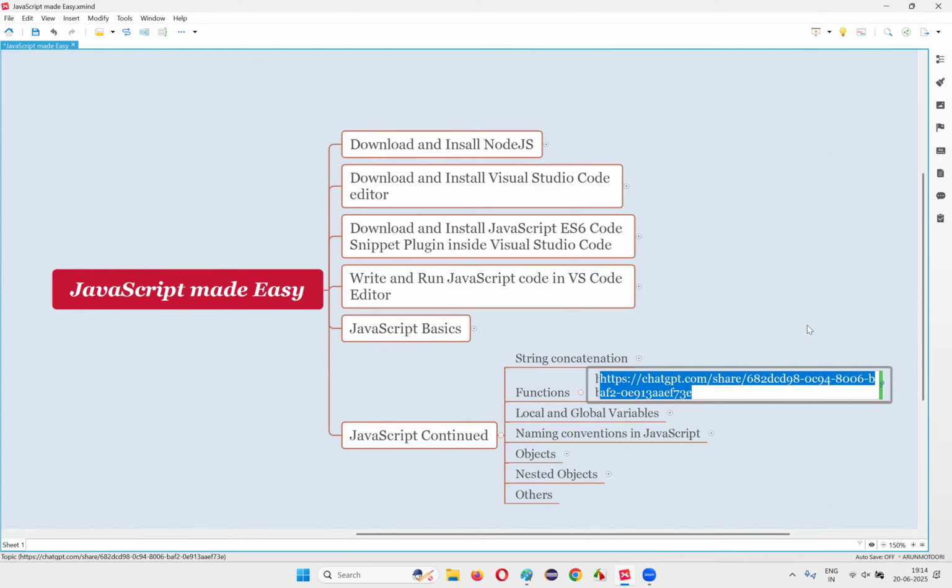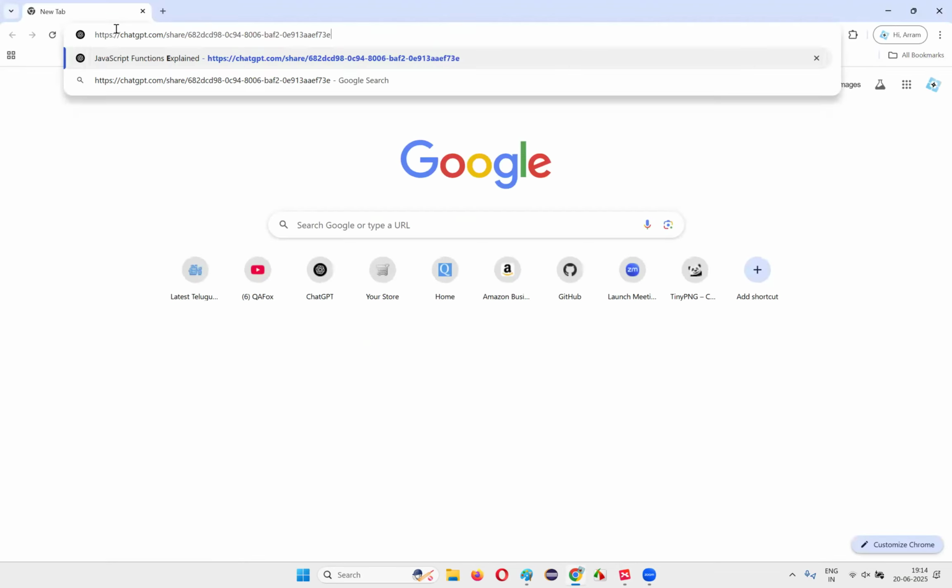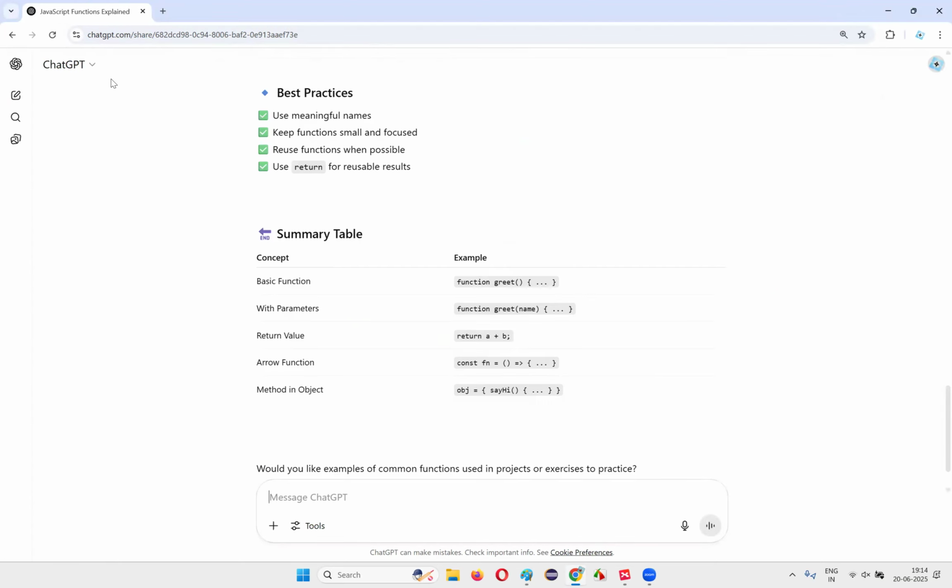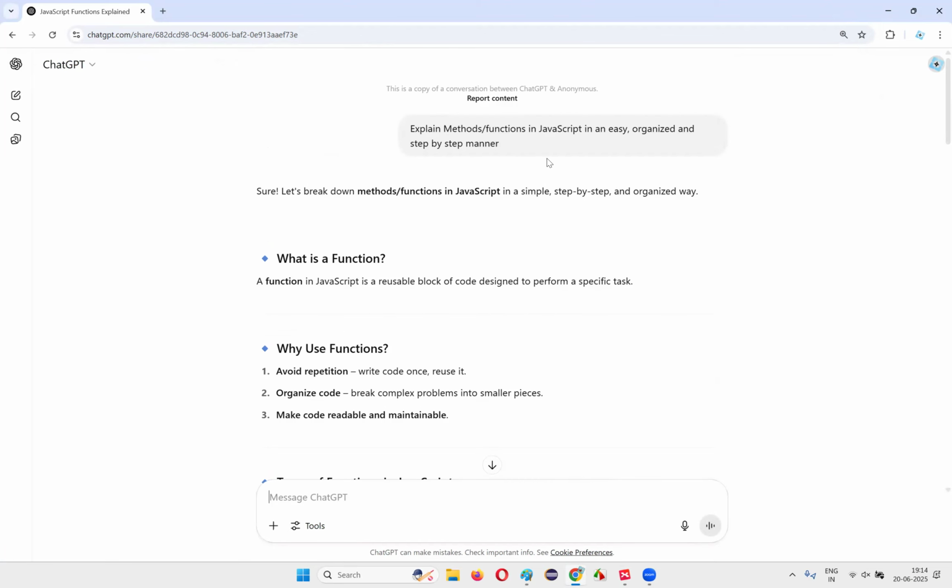I'll just open these notes, guys, just for reference. I have these notes with me. Without these notes also I can explain, but I would like to keep these notes as a reference. So these are the notes.